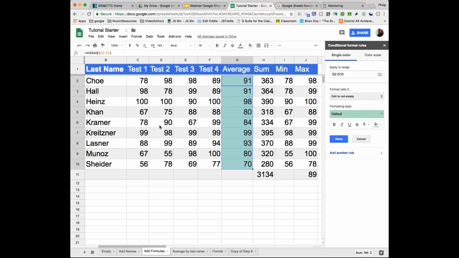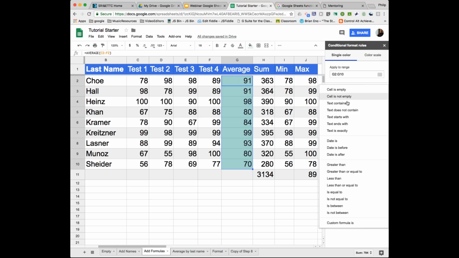Now, when I do that, a box opens up on the right, showing Apply to the Range. I don't have to worry about that because I did my selection prior to opening this box. Under this, you'll see Format Cells If. Okay, cell is not empty. That's the default, but look at all these other things here. Remember my goal is to find anything less than a 90, because anything less than a 90 in this class is not an A.